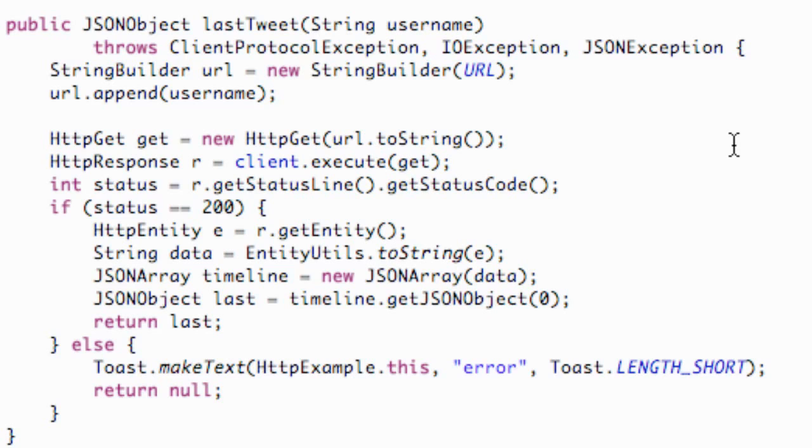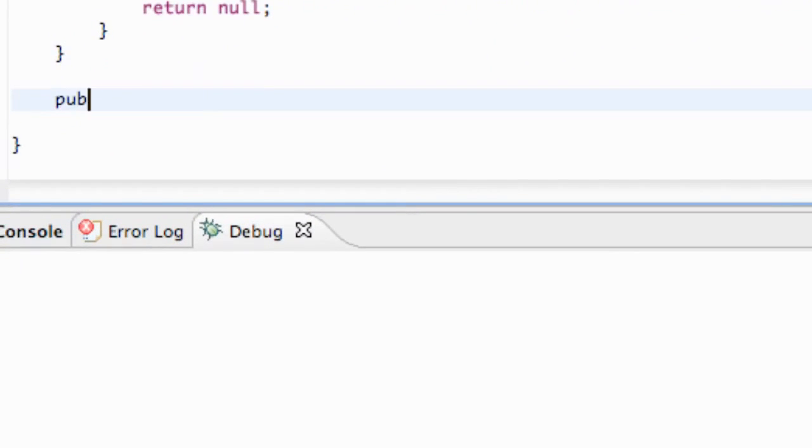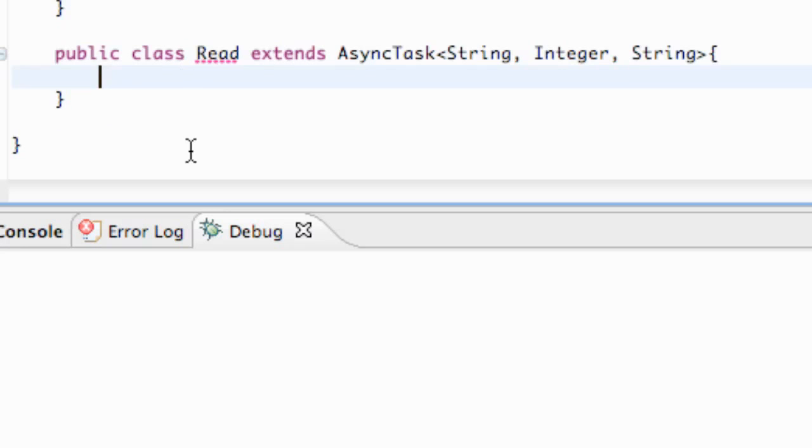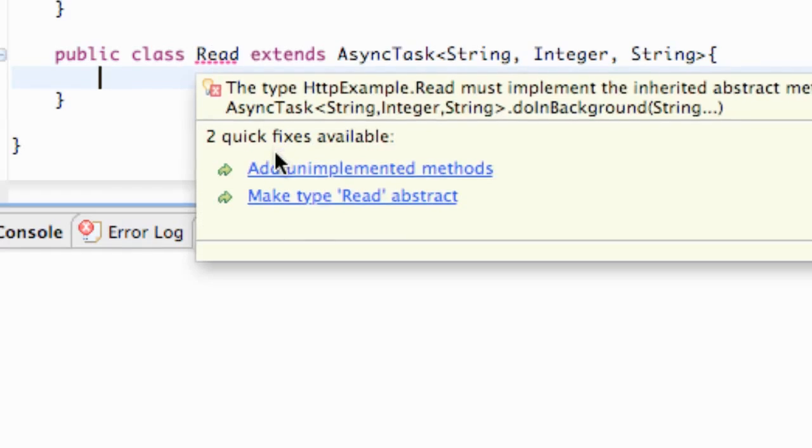So again, this is kind of review, but we're just going to say public class Read extends AsyncTask. It's been a while since we used this, but it's a good review here. AsyncTask, and then we want a string reference, integer, and another string, and then we set it up, and we also have to import our AsyncTask and add the unimplemented methods.